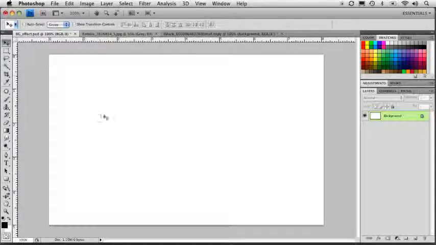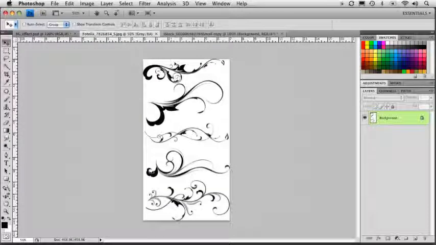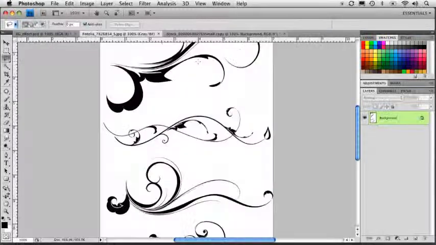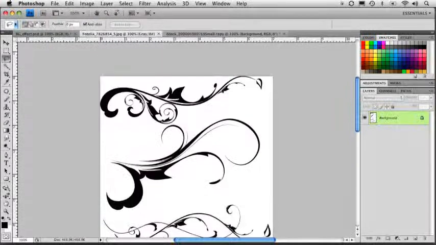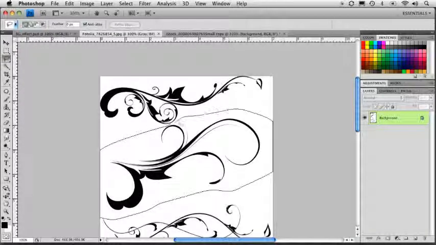So I've already got my document set up here. I'm going to jump over to my file where I've got some stock art here. These are just a bunch of stock swirlies that I found, and I'm going to go and use the second one to create my pattern with. So I'm going to zoom in here and grab my lasso tool right here. I'm just going to drag around and select this one swirly shape here.